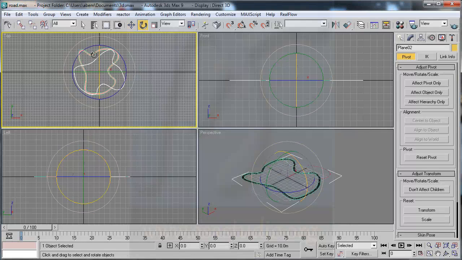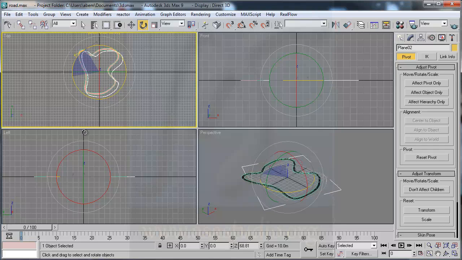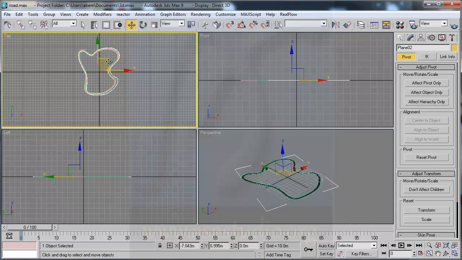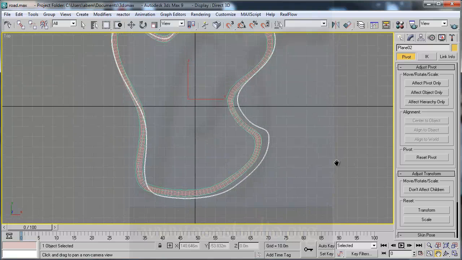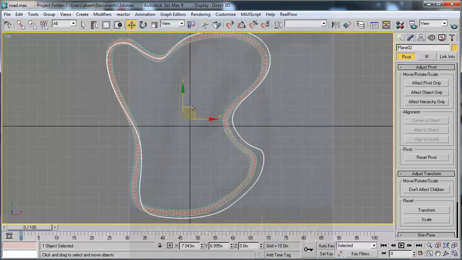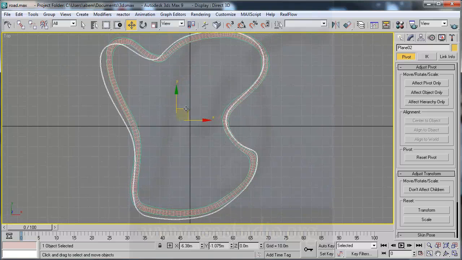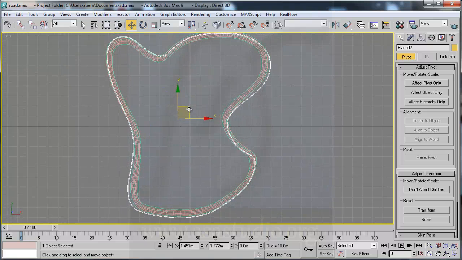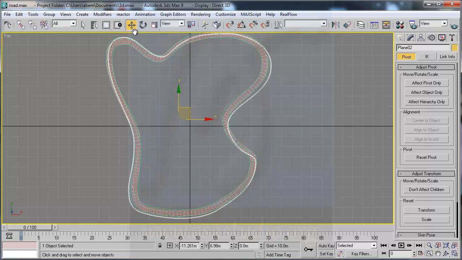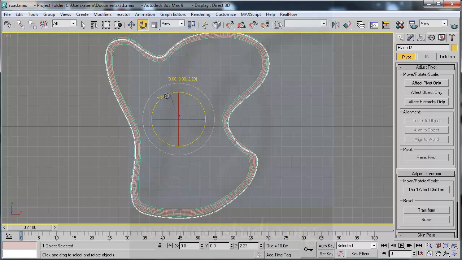Okay, here I need to rotate my other root. I go here and adjust the position. And rotate again, adjust again, okay, maybe like this.